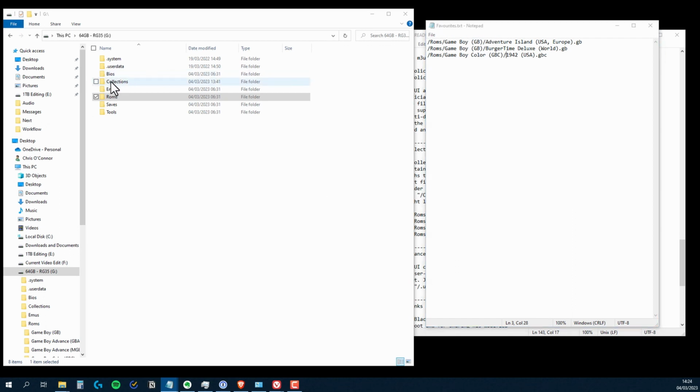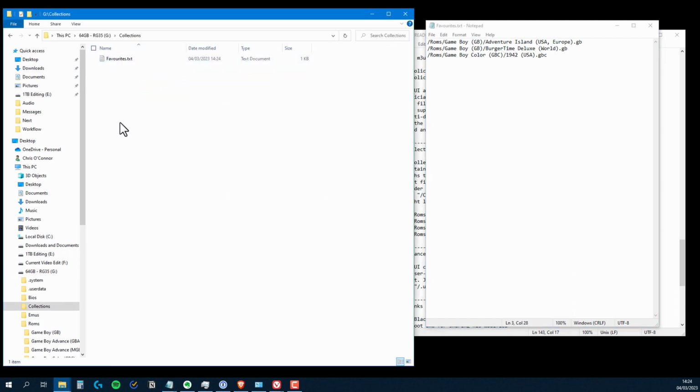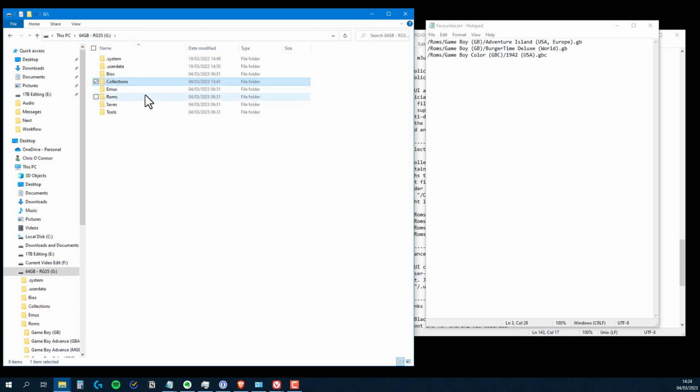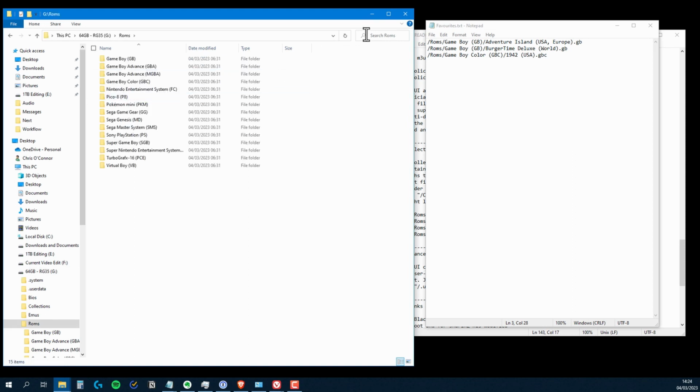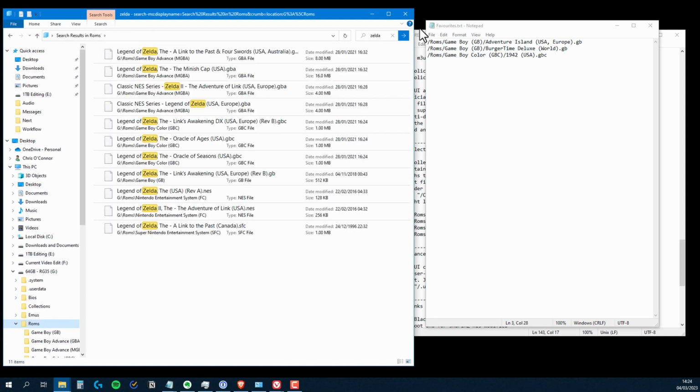So look in the collections folder, there it is there. Now I could create as many of these collections as I wanted. I could go through, for example, let's go back up to here, click on ROMs, and I could just type in Zelda. And what I could then do is we've got a number of GBA games there, a couple of Game Boy Color, the Game Boy game, the NES, and the Super Nintendo game.